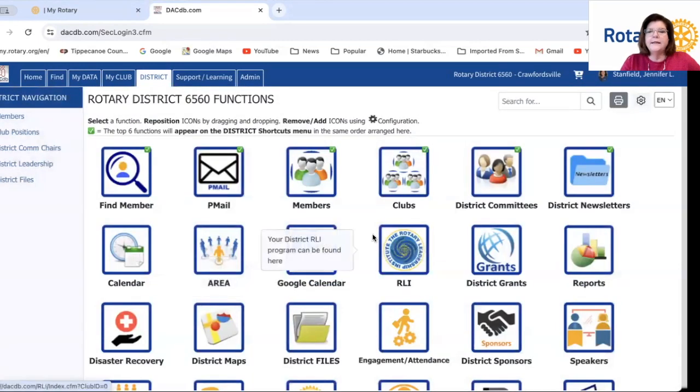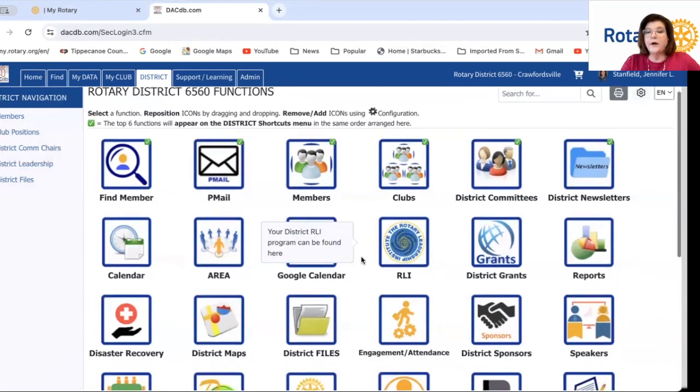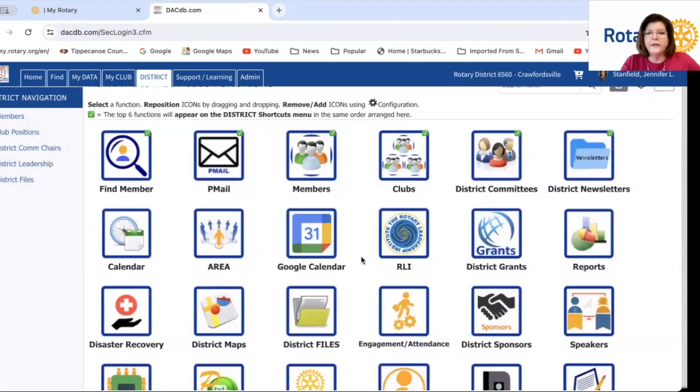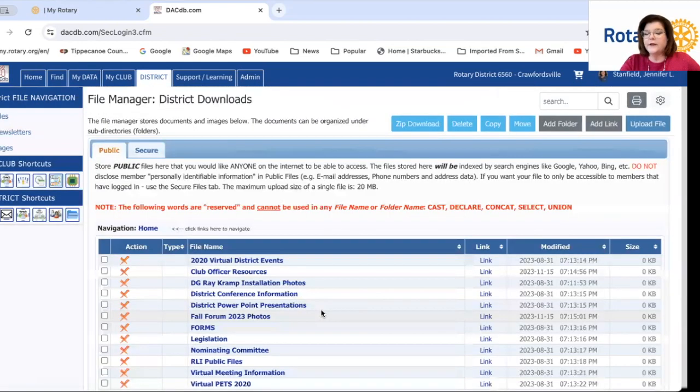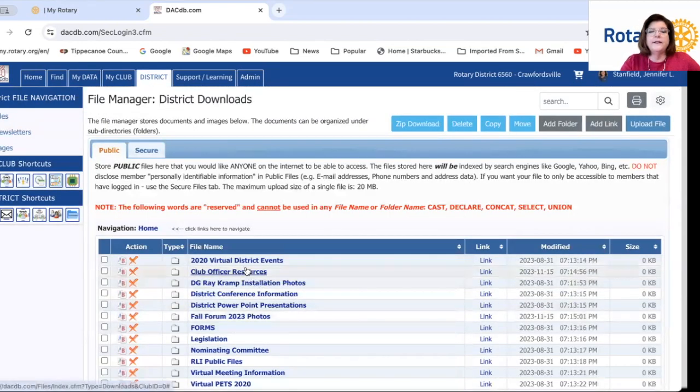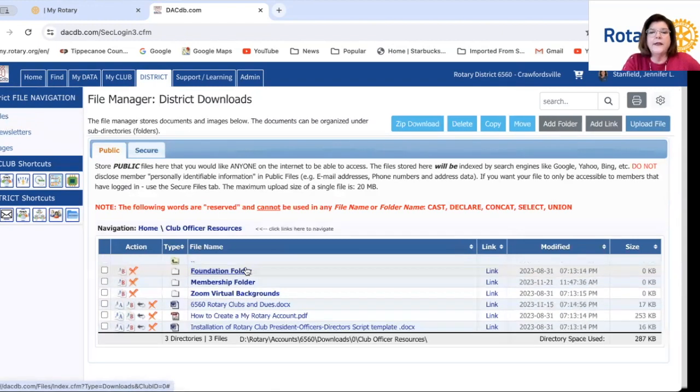And like I said, I have placed some files in there that will be helpful for club officers, especially the club foundation chair. So since there are files, let's look for the district files icon right here. We're going to click on district files. If you look, the second one down says club officer resources. We're going to click on that.